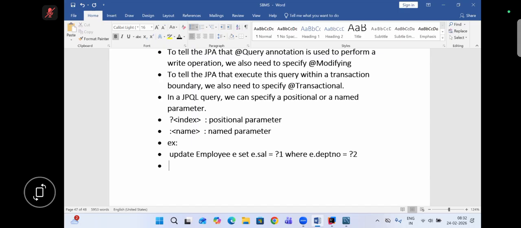Okay, update Employee e set e.sal equal to :sal, or p1, p2, any name you can add, some meaningful name. Next, where e.deptno equal to :deptno. Okay, the first one uses what parameter? Positional parameter. The second one is using what? Named parameter. Am I clear with that? Next. What's the next step?